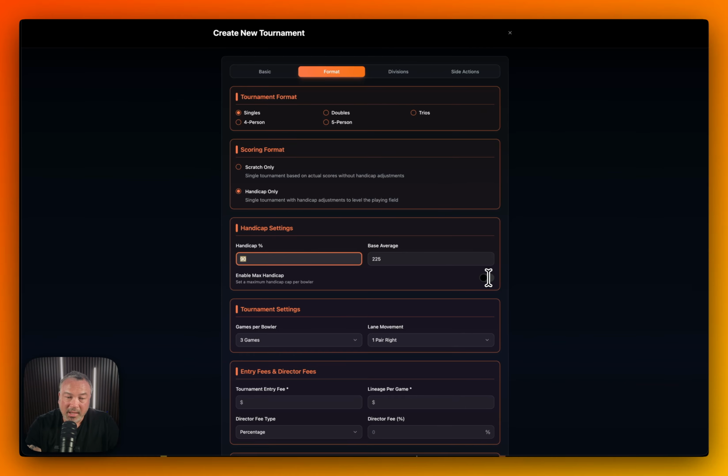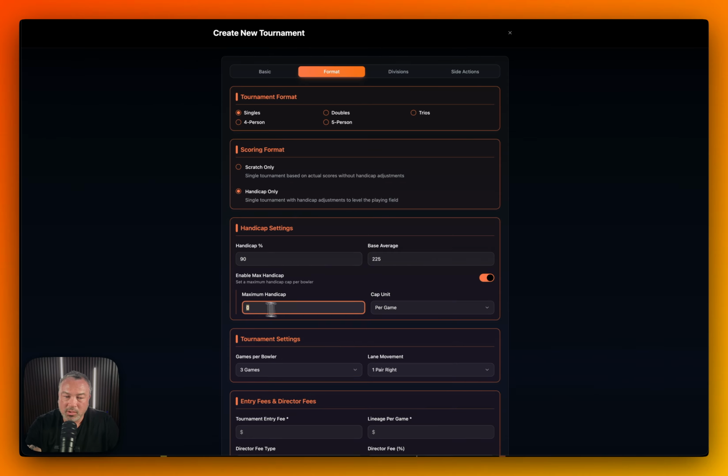Now you can also set a max handicap. This would only apply specifically for the actual tournament, main tournament format. So we'll call this up here, main tournament, just for clarification. So we're going to set this to, let's say, 40 pins for a max handicap. And we'll call that per game.